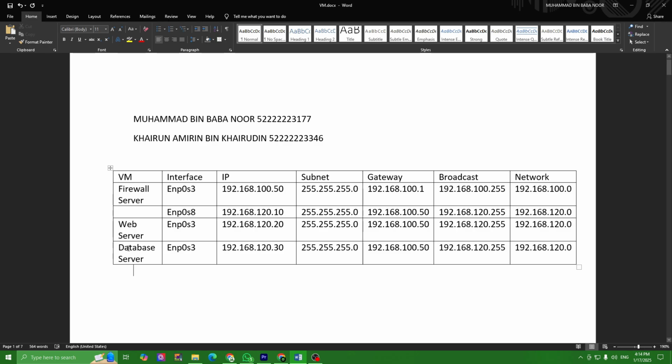For the database, it's also the same. It has only one interface, enp0s3, and the IP address is 192.168.120.30. The subnet mask is also the same, and the gateway is the same as the IP address of the firewall's enp0s3. The broadcast and the network are the same as well.